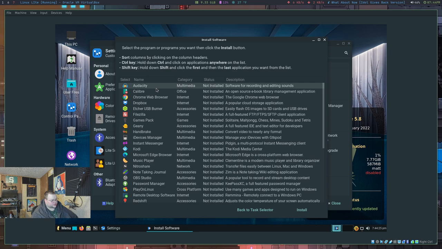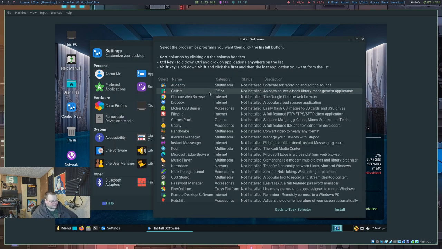Now you can go through and install things like Audacity and Dropbox and all this stuff. There is quite a bit here, but it's not the most extensive, quote-unquote, store that you'll ever see. It doesn't seem to limit itself to just open source software because we have Chrome here as well. So it looks like it's trying to hit the high points.